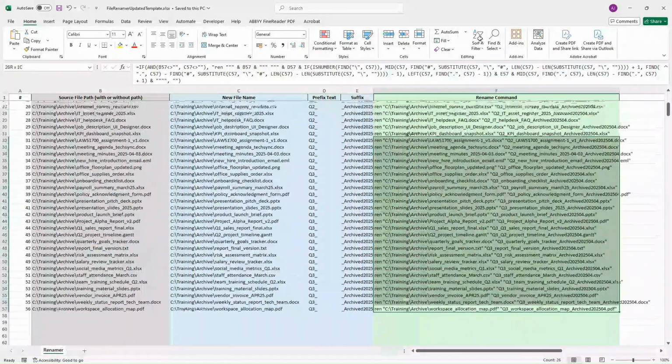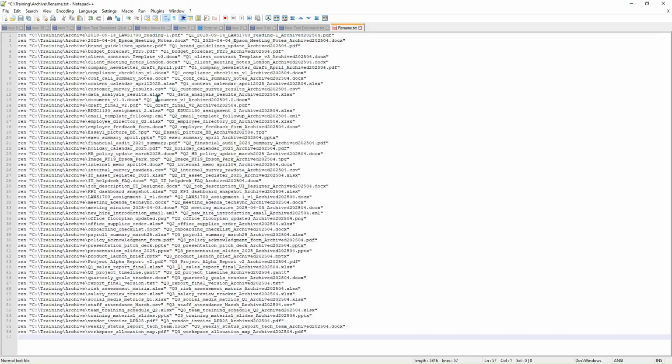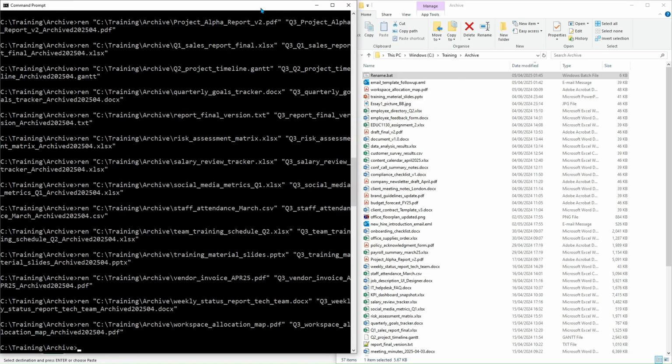Another way to rename the files is by copying the generated rename commands from column F and pasting them into a Notepad file. Save this file with a .bat extension, or save it as a .txt file and rename the extension from .txt to .bat. Once you've created this batch file, you can execute it by double-clicking it, and all the rename commands will run automatically.